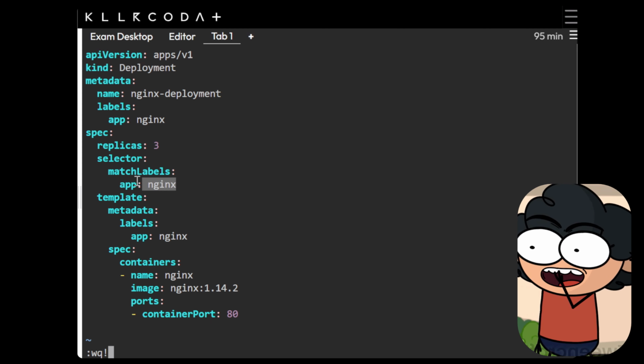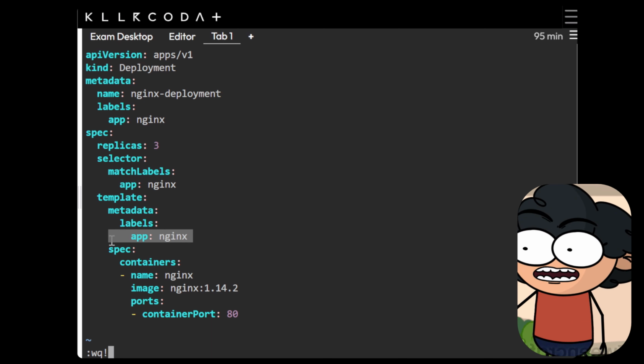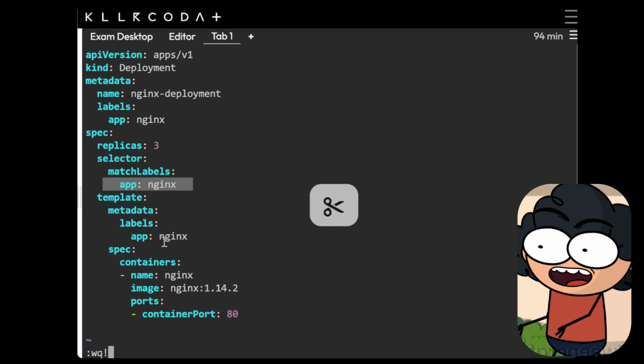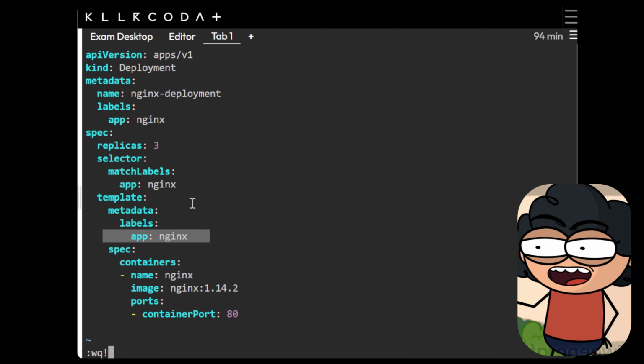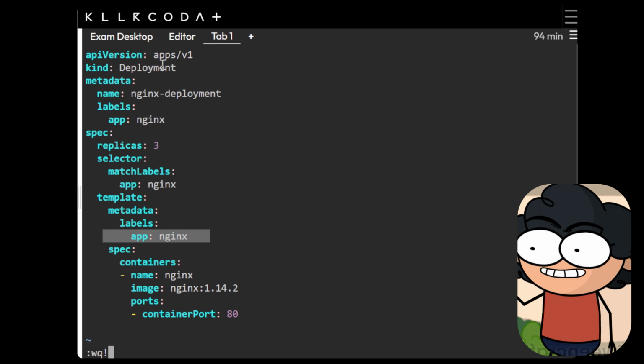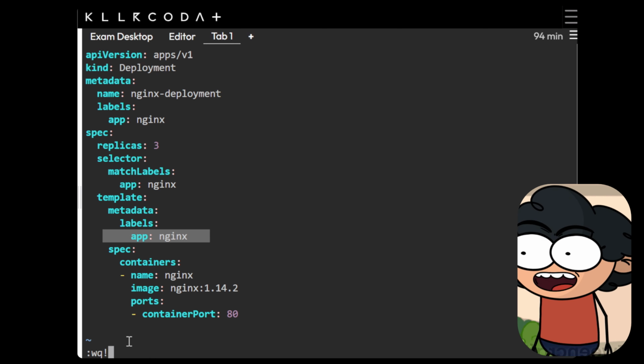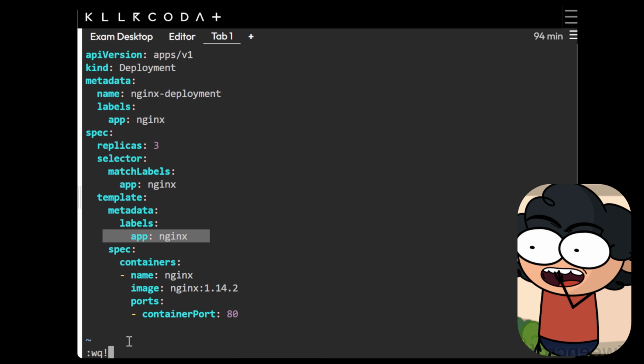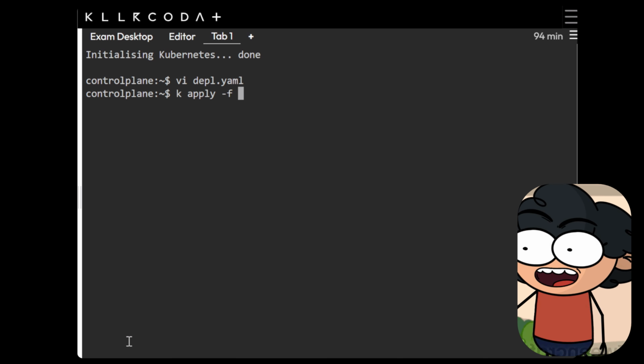The same should be matched. If it is not matching, then the pod would not be a part of that deployment. The rest of the information we already discussed in earlier chapters. So kubectl apply the deployment file.